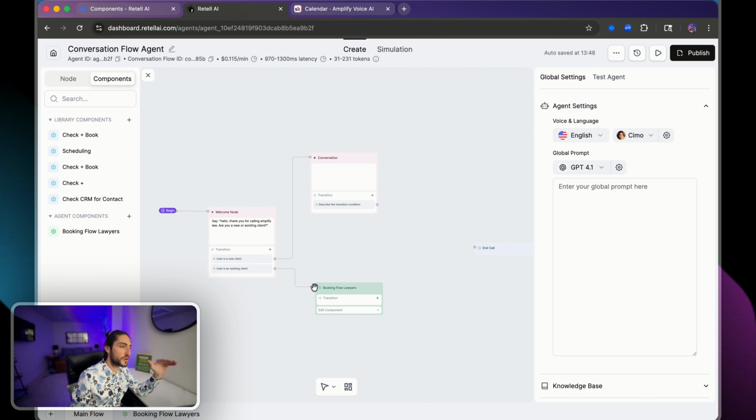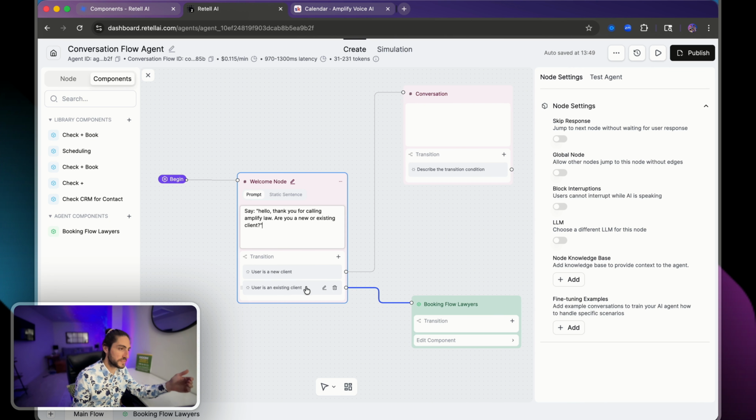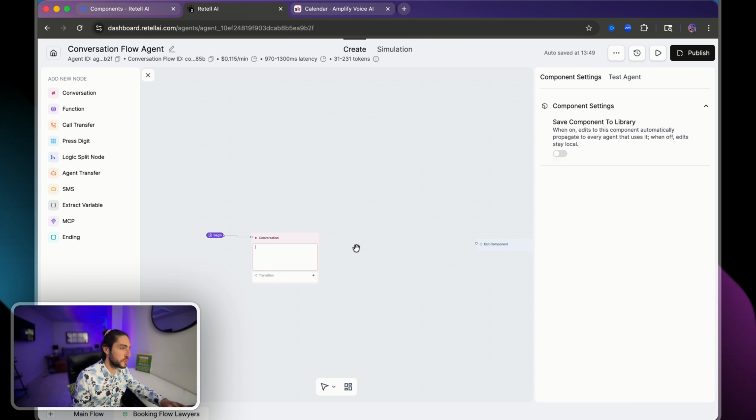It's really, really important you understand the use case itself, your client. What is their objective? If you don't understand that, then you're going to build something that doesn't make sense and doesn't add any value to their business. For today's tutorial, I just want to focus on the functionality of components, not creating a super realistic use case. So we're just going to have the user say whether they're a new or existing client. If they're an existing client, they're going to go into this booking flow. We're going to click on Edit Component, and we're going to start building it out.